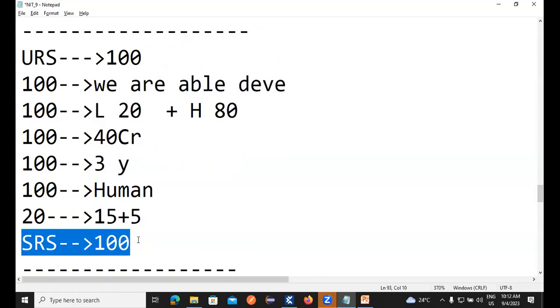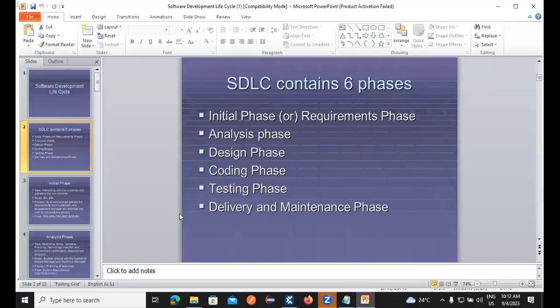SRS is nothing but System Requirement Specification. This is what the people will create after completion of the analysis. The next one is designing. I said clearly before starting the SDLC, the life cycle, how to develop the software, the life cycle will be explained clearly. The next one, designing.